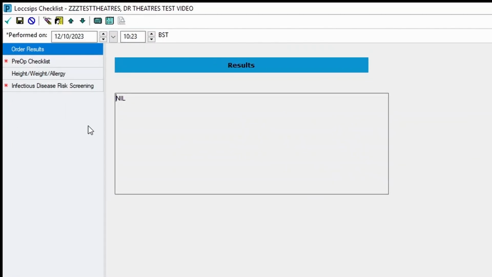We can see within the Loccsip checklist that we have 4 different sections. The first section is order results. Within this section, we'll be able to see any results that have been ordered against the patient and that have been outcomed will be visible within this template. We can see here that the patient has no orders requested or resulted.